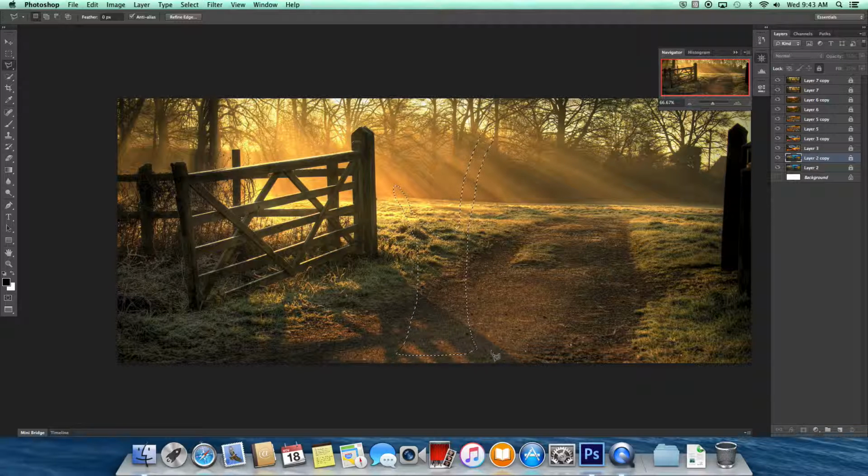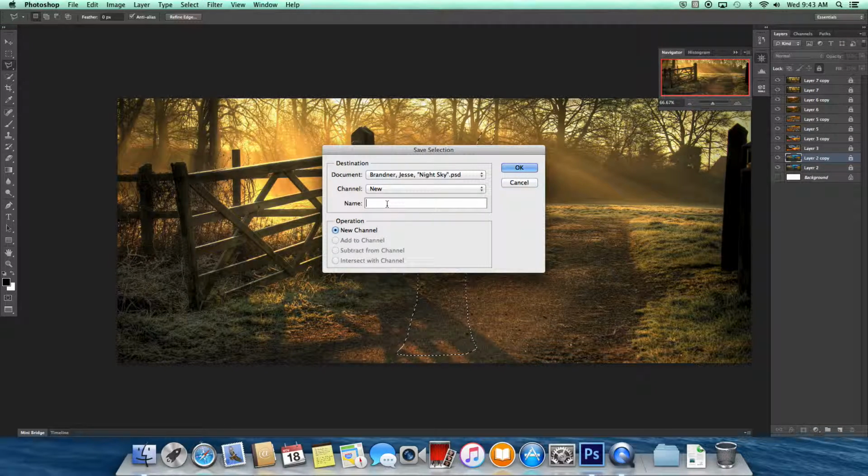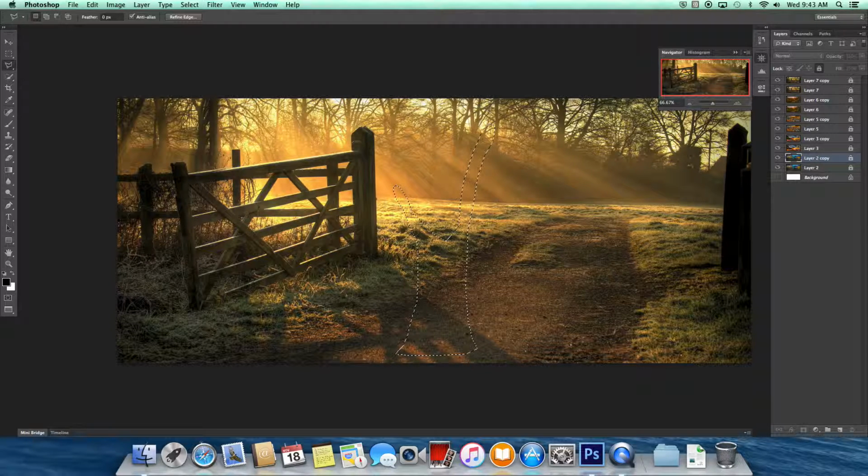If you like it, it's a good idea to go up to the top and go Select, save your selection, and name it Tree 1 and hit the return button so that in case you lose it, you can go back and load it in again.